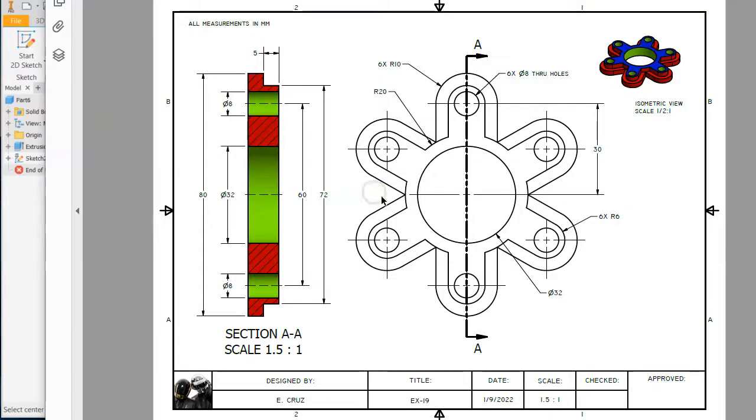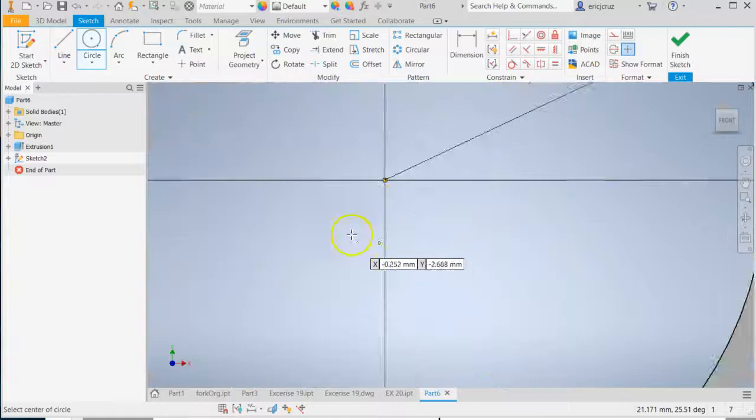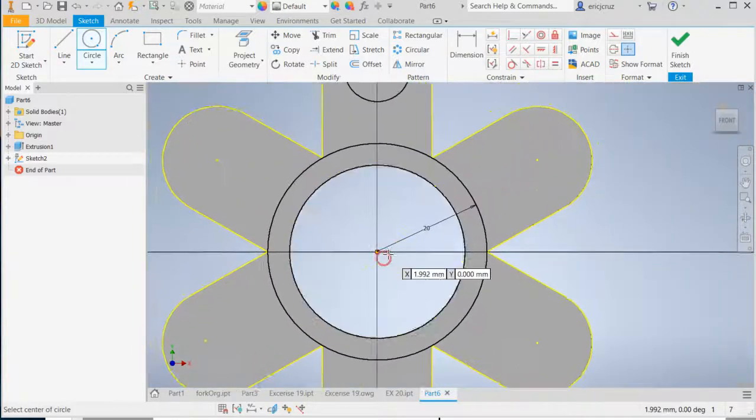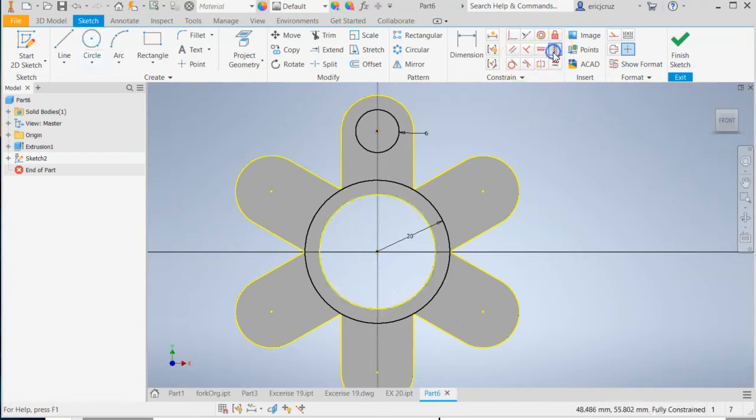Okay. There's this big circle right here. It says R20, so the radius is R20. Just like that. That should all be lined up perfectly. Just to be sure, I'm going to click this vertical constraint, make sure that's all lined up. Click the line tool, and we're going to repeat what we did earlier.